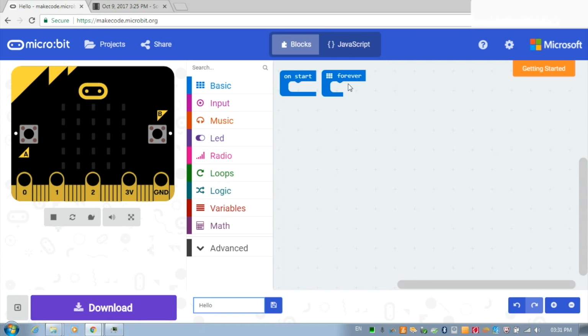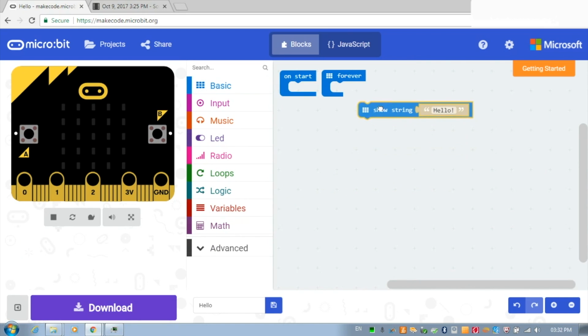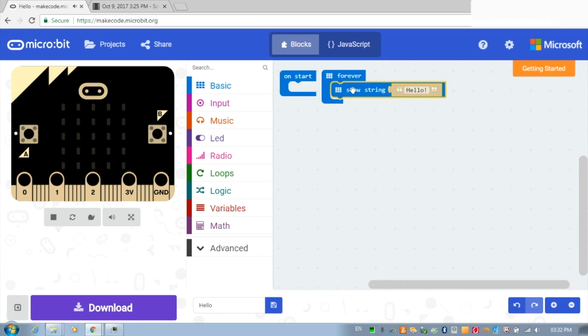So for the very first one, if we want the string of words hello to keep running on the microbit itself, we go under the menu of basic, and we will find this show string hello. So what we do is that we can click, drag and drop into forever, because we want the string of word hello to run forever. And if you notice on the left side, you will see the preview of the microbit which says hello immediately. So for now, this is what you will see if you load the program, the .hex file, into the microbit. This is the preview.